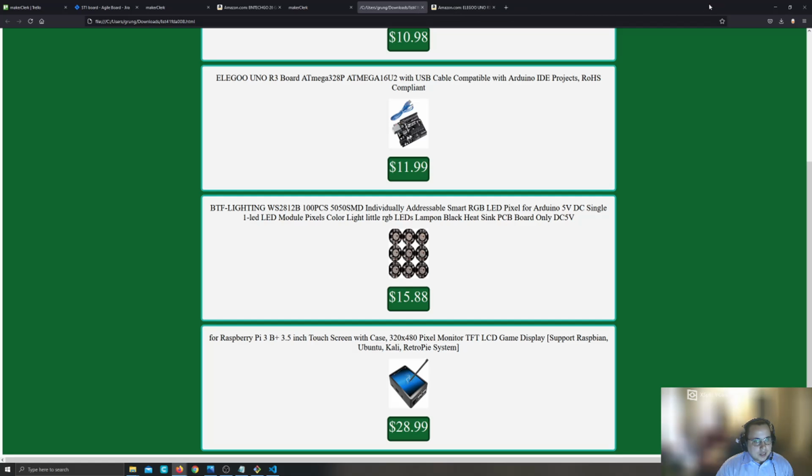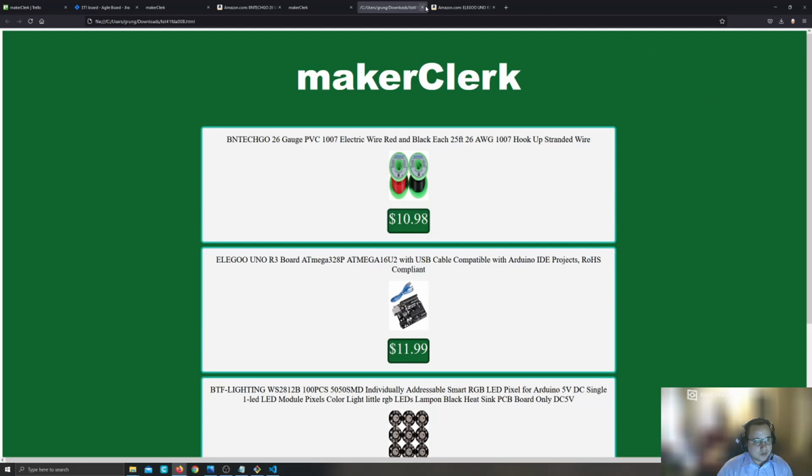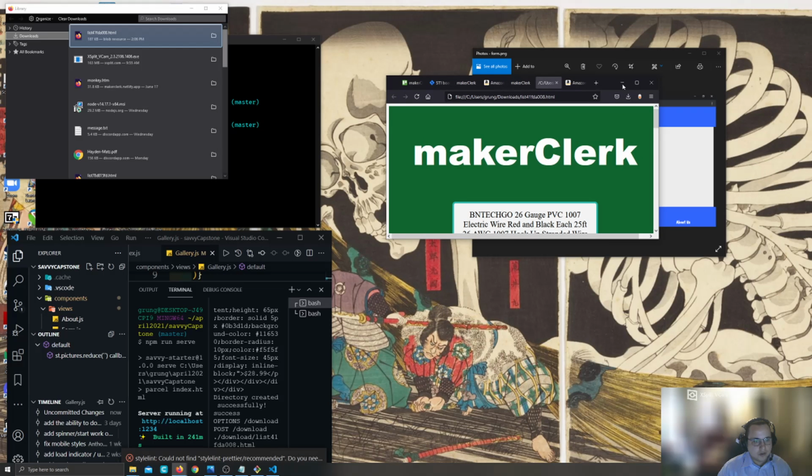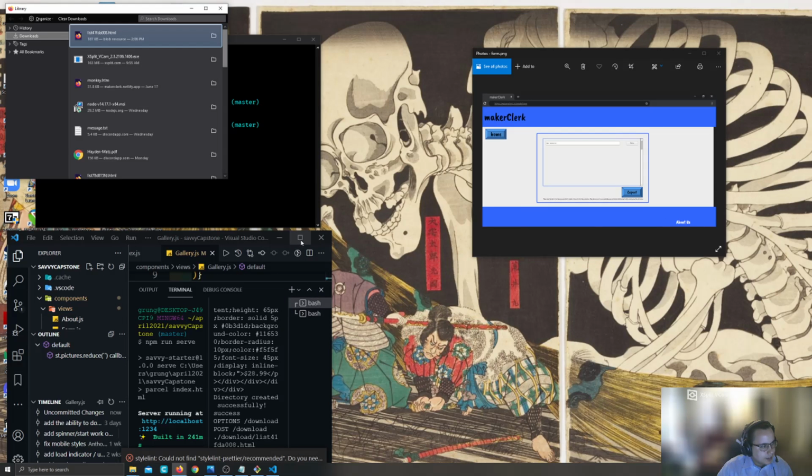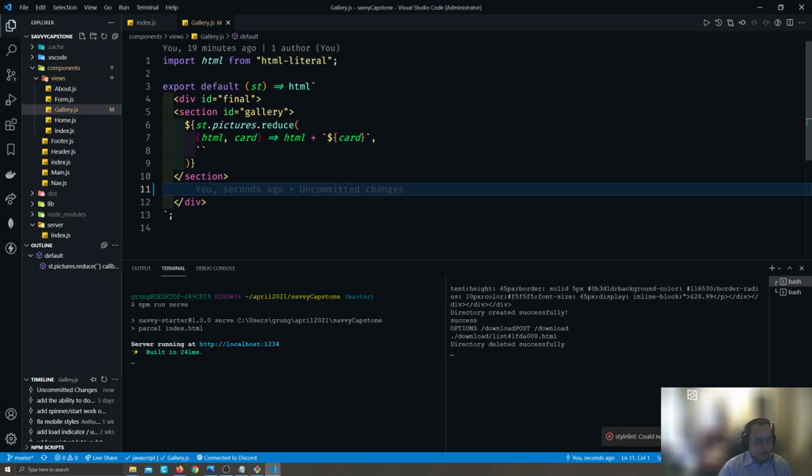So that being said, that is kind of a cursory look at Maker's Clerk. I will go ahead and get into a little bit of the code and the decisions I made and my thought process behind making this website. So the meat of what Maker's Clerk does actually happens in the back end. It is a RESTful API, and we'll go ahead and go to that.